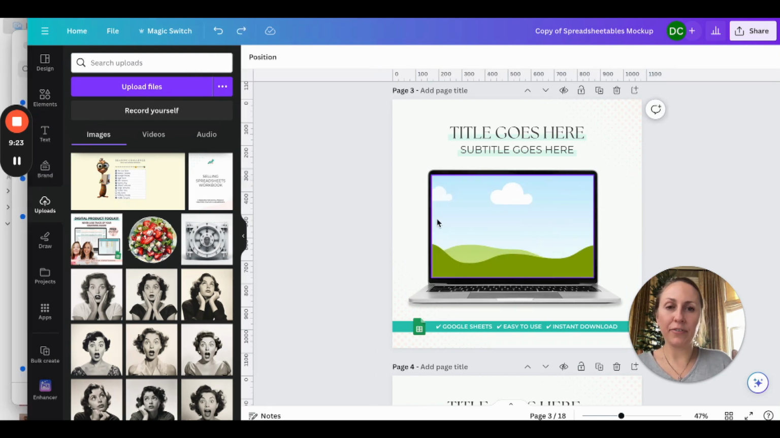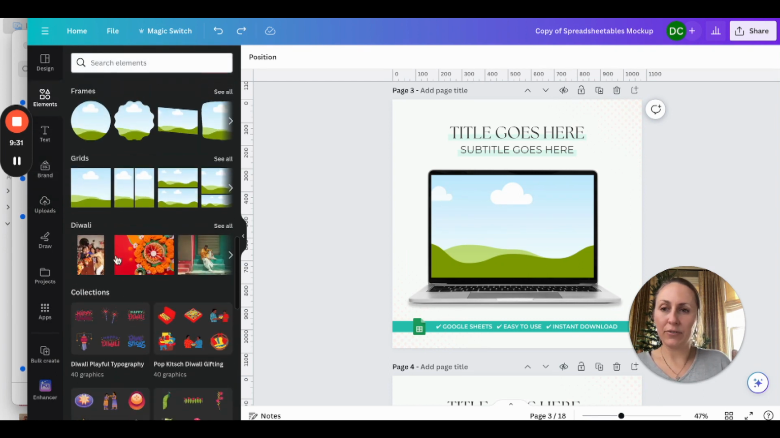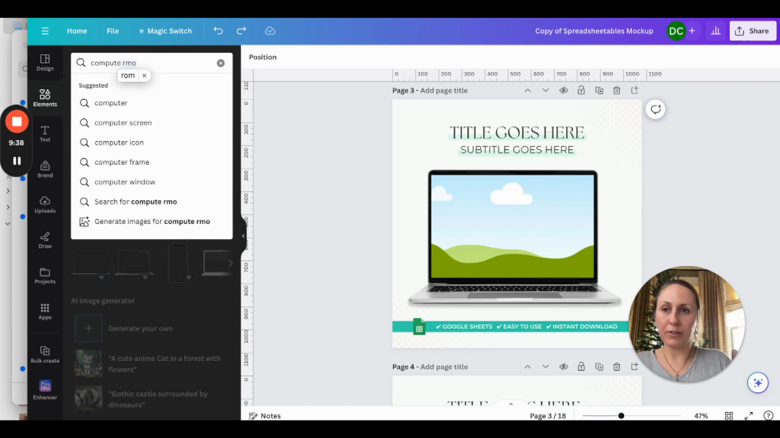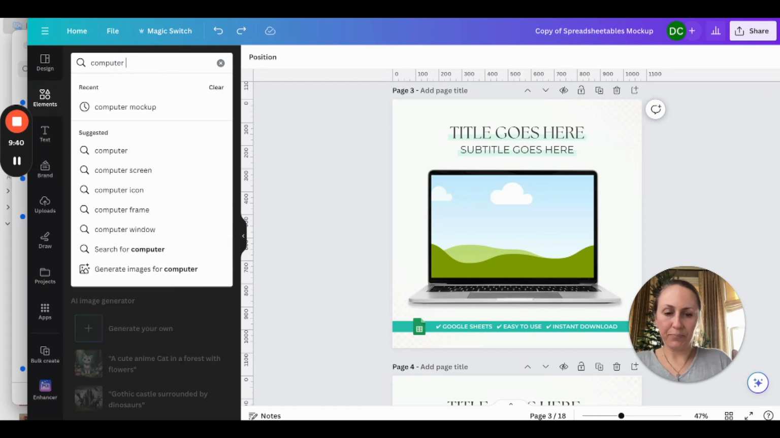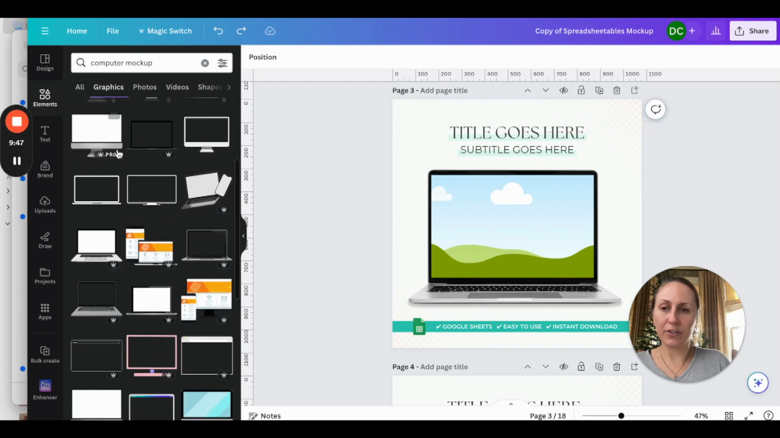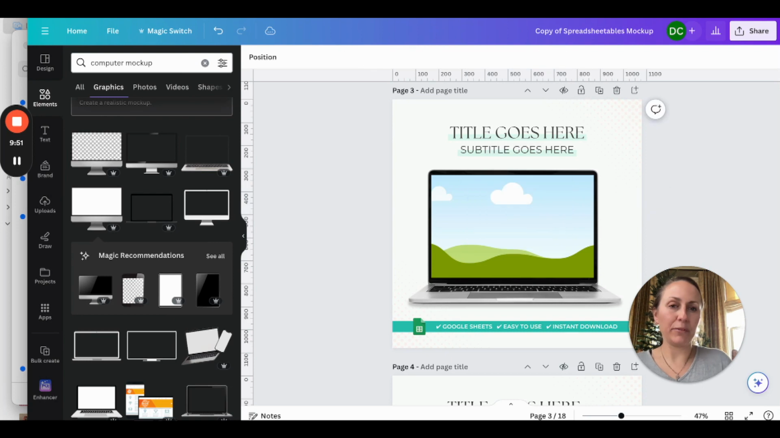Now, you can easily find the computer and the grid in Canva. So if you go into elements and scroll down, the grid is here, so I just use this single grid. And for a computer, we can just type it up here. Type computer mockup. And I'm going to click on graphics to see all of these. And so you can simply just insert one of these and then put the grid over top.